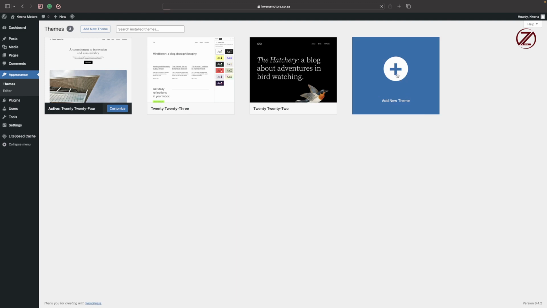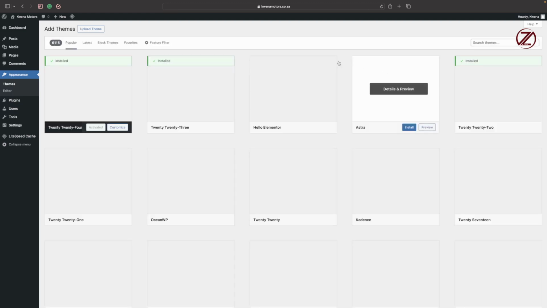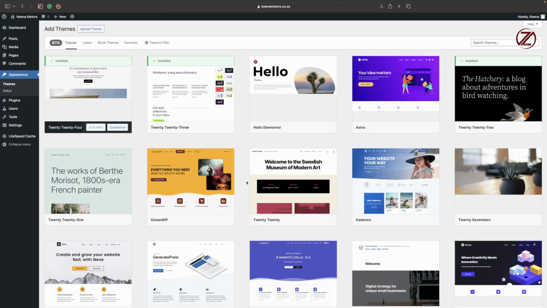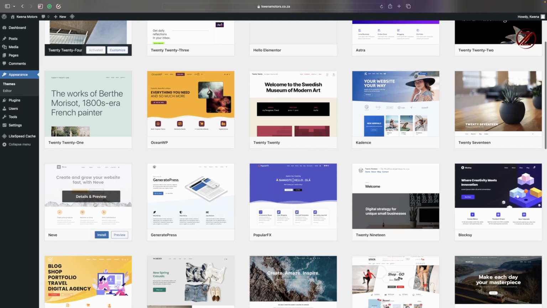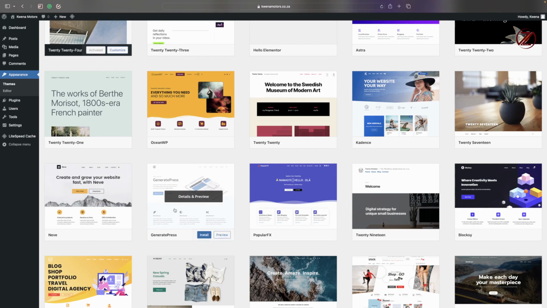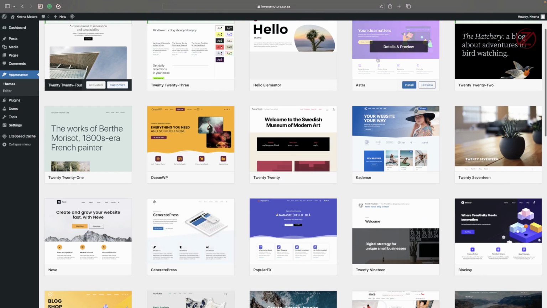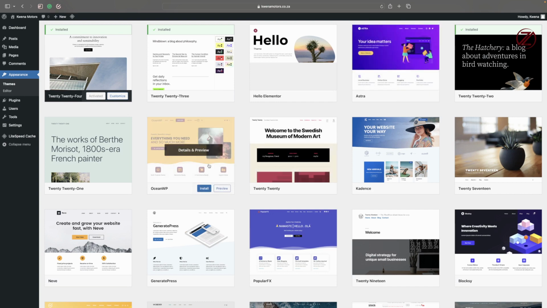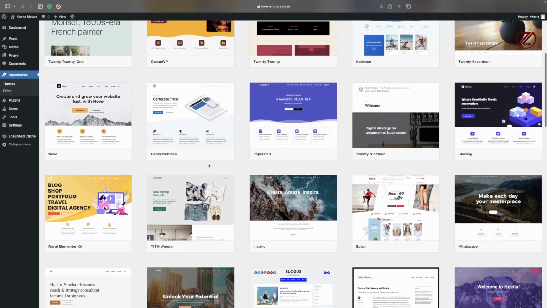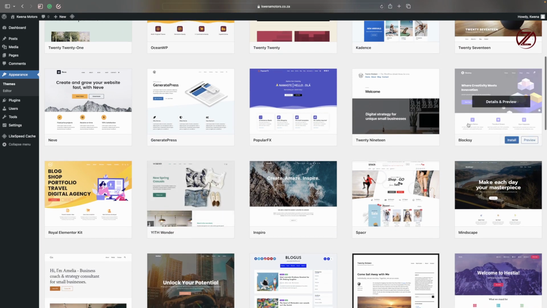So I'm just gonna click on Add New, and these are the various ones that you can install. There's some popular ones. You get Neve, GeneratePress. I know that Astra, they make very good ones. Before I started using Divi, I was actually using Astra. OceanWP also make great ones, so that might also be a good one to look at. And then Bloxy might also be a good one.